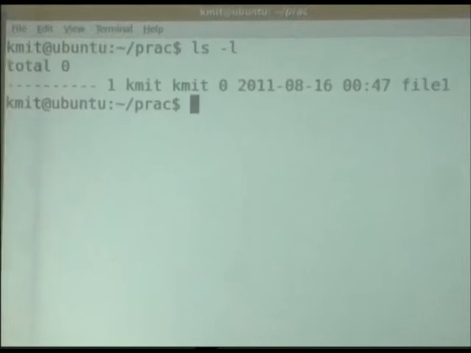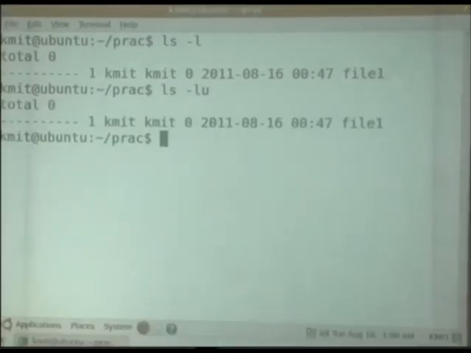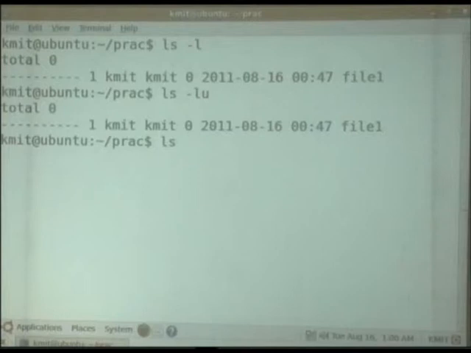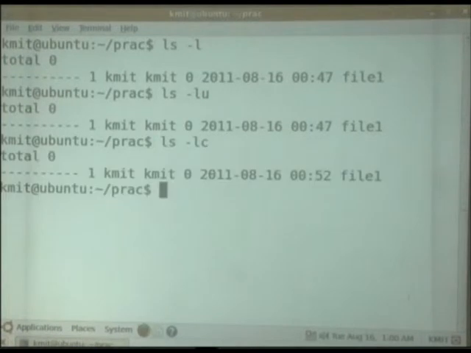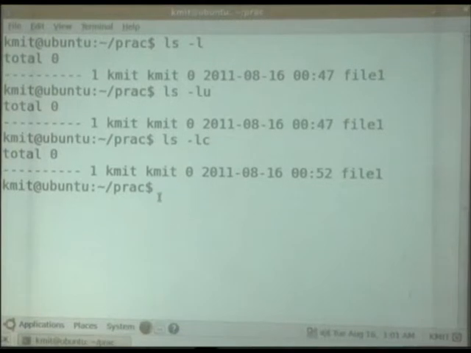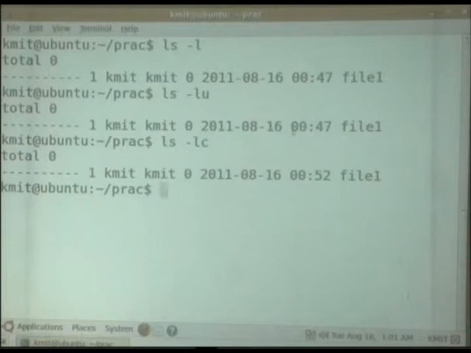ls option L, it just lists. ls option LU gives another timestamp, you see here. Because we have created them all, the timestamps are the same, but a few files will have different timestamps. Three different types of timestamps are available. When you see this last modification time, it is different from the timestamp with option LC.